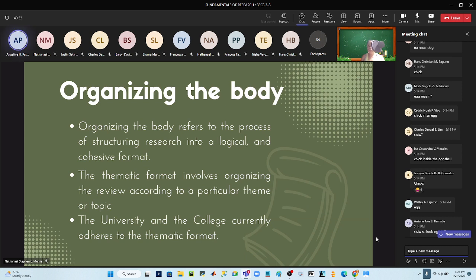So for that bullet, the university and the colleges currently adhere to the thematic format. So dahil alam na rin natin, ang research has a great contribution sa institutions or university. Next slide po, please.